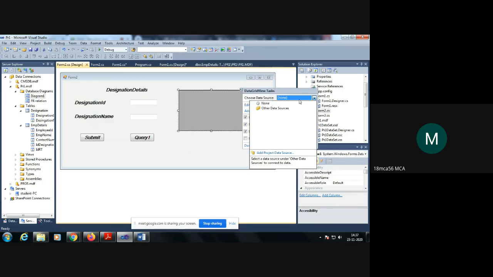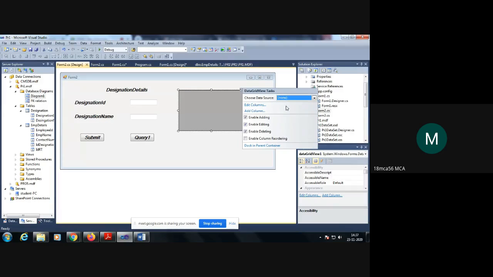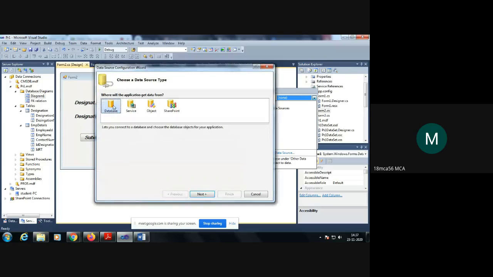Yes, I'm repeating. First select the grid view, click on the triangle button. When you click on the triangle button, it will go to this step. Here you choose the data source, in that add project data source, select database, click on next.